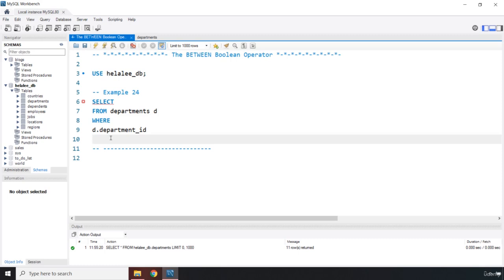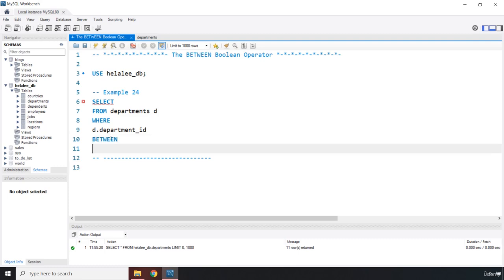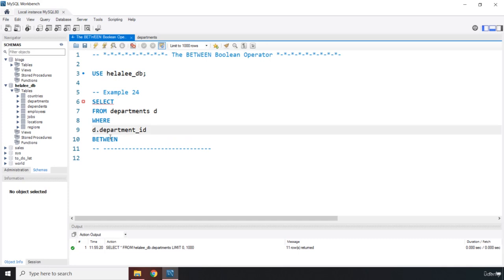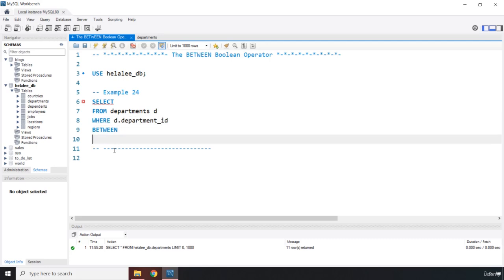And what are the values? The values are BETWEEN 1 and 5. Well, this is getting a little bit out of hand, so I'm just going to put them on one line, and I'm going to say BETWEEN 1 and 5. Let's terminate that. What do we want to grab? Let's say only the department name. So D dot department_name. Save that. What is it going to give us?